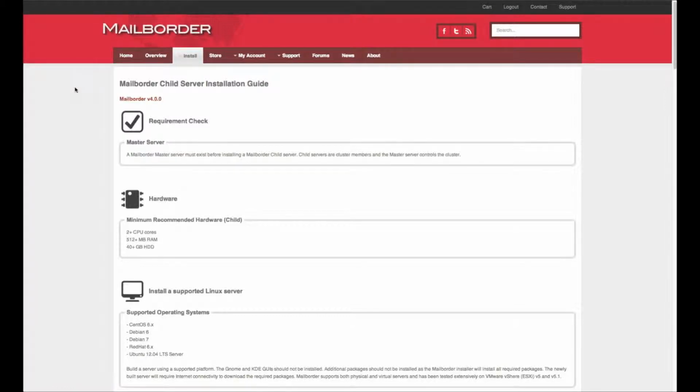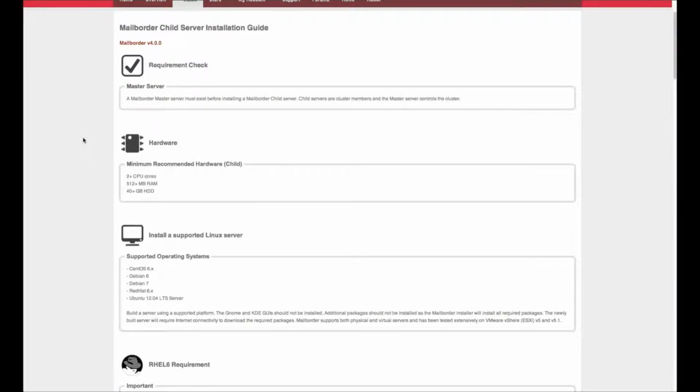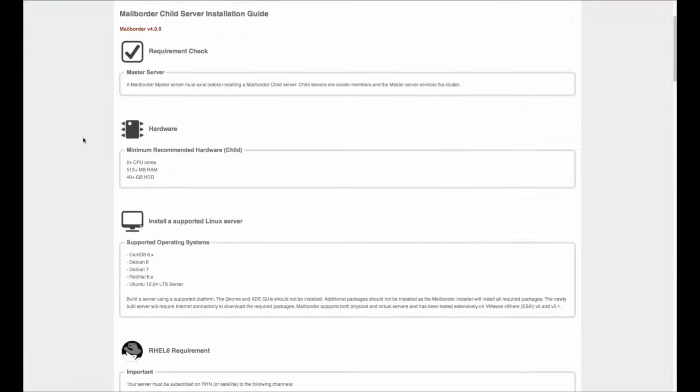A Mailboarder master server must be in place prior to installing a Mailboarder child server, as a Mailboarder child server is an extension of a Mailboarder cluster. The minimum recommended hardware for a child server is 2 CPU cores, 512 megs of RAM, and a 40 gig hard drive.